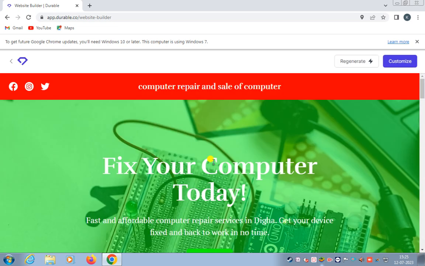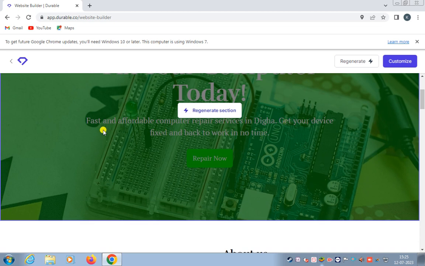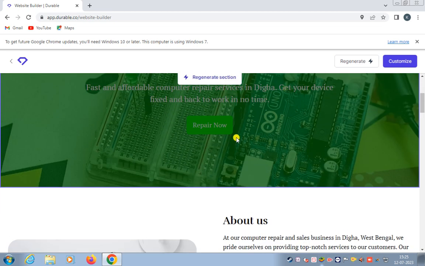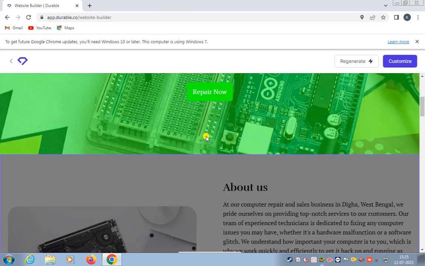Let's see: computer repair and sale of computer. Fix your computer today. Fast and affordable computer repair services in Digha. Get your device fixed and back to work in no time. And there is a repair now button. Now about us, here you see what is given about us.